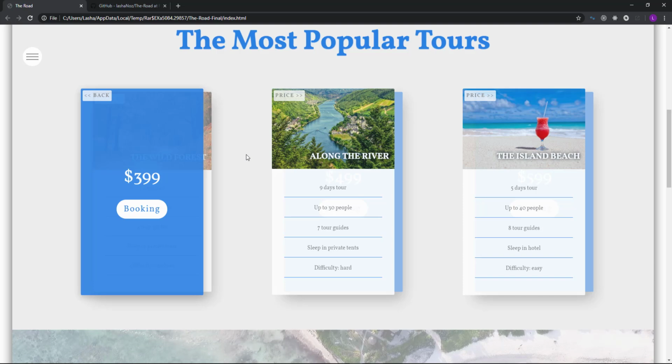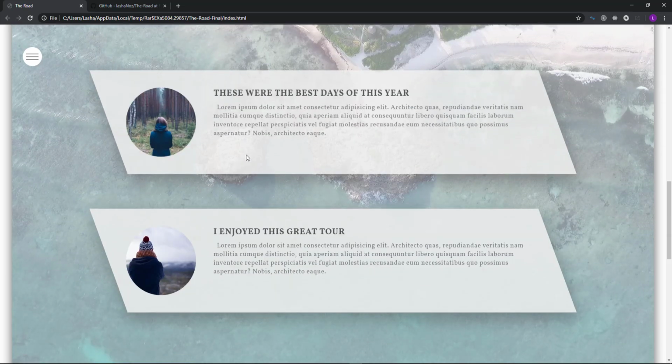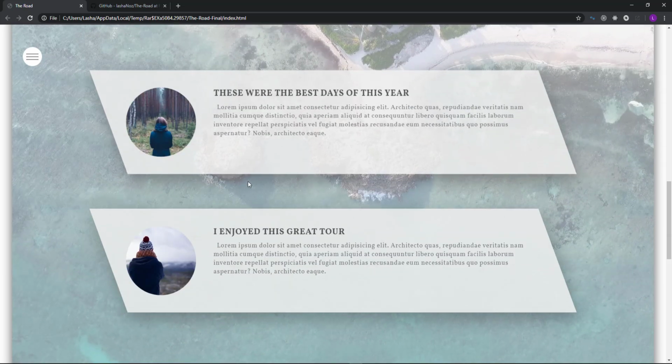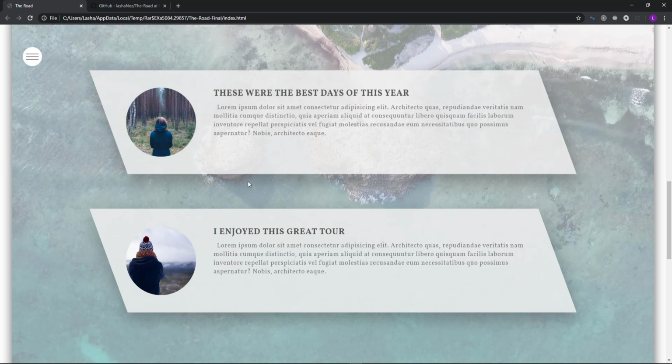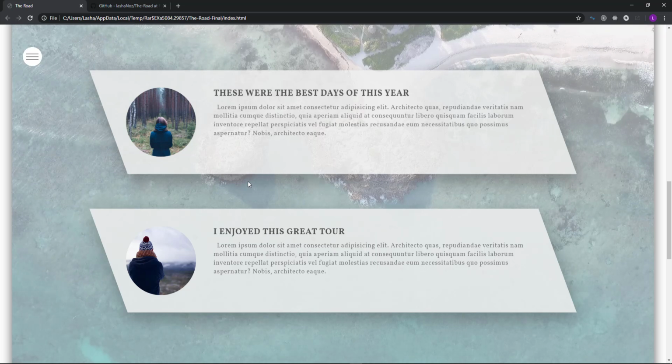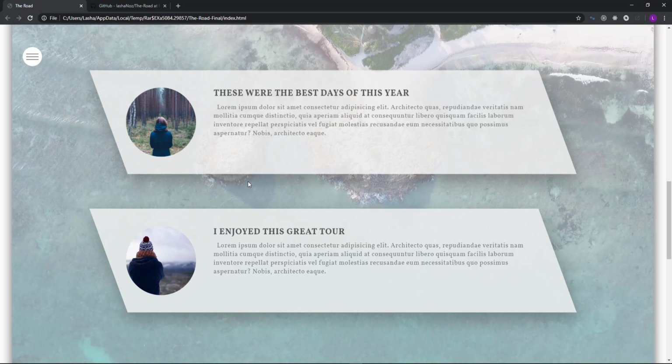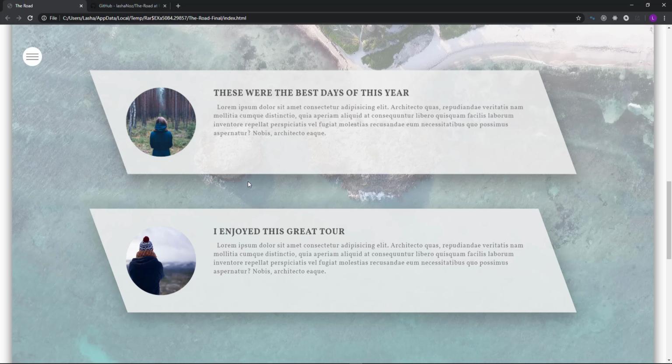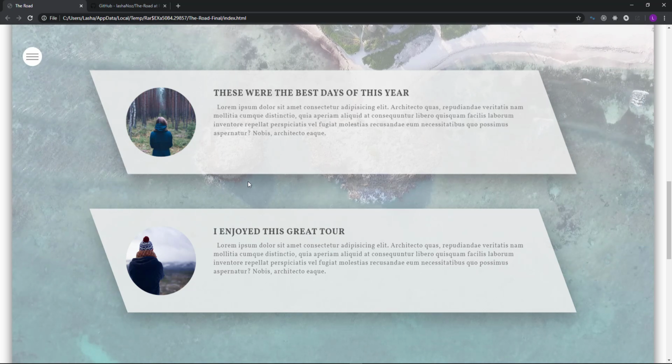Alright, next comes the stories section. I mean the stories of the customers from the tours. This section will have a video background. I decided to use it because nowadays it's a popular and in-demand feature. So you will be able to learn how to set the video as the background.